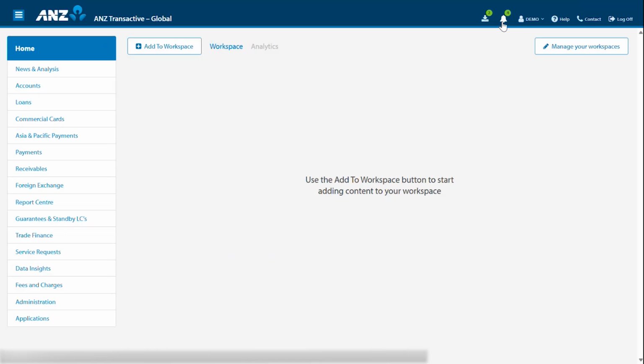Did you know you can now obtain e-statements for up to 5 years in ANZ Transactive Global? From September last year, we extended the e-statement capability, allowing you to generate e-statements for eligible Australian domiciled accounts dating back 5 years. To explore the e-statement availability for you, from the main menu, navigate to the Accounts menu.